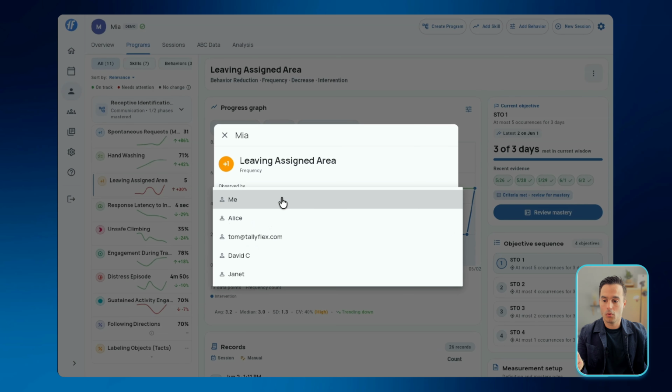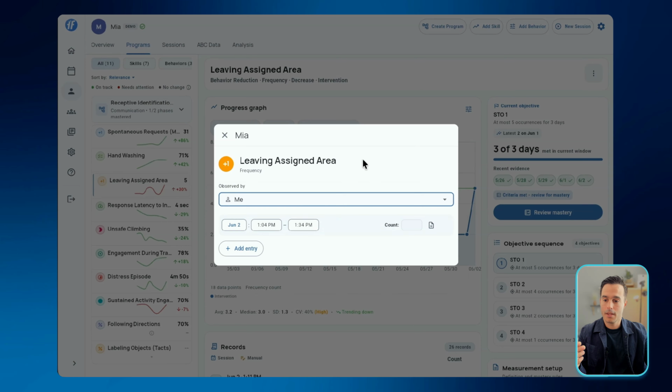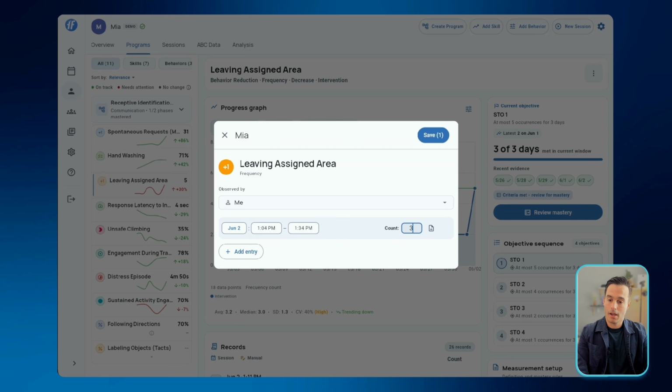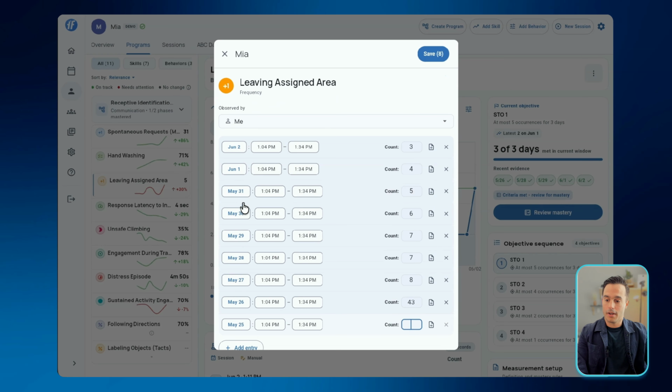Here you can say who collected the data, and enter the value for all the dates that you specify, on the observation window from this time to this time. On this day, I observed this many. Then you save it, and all of that is part of the client record. And all of that is going to show in the graph.